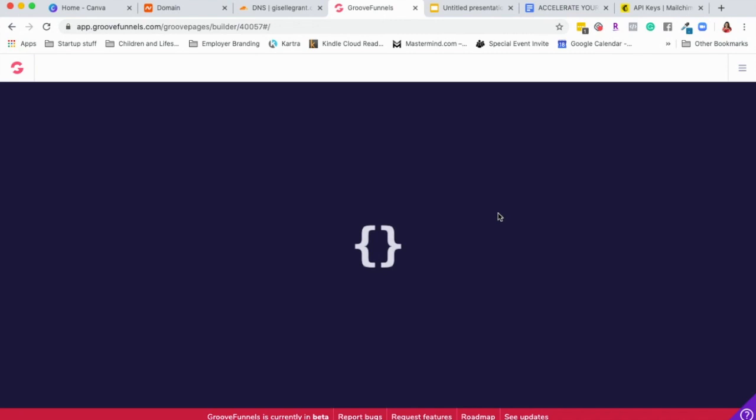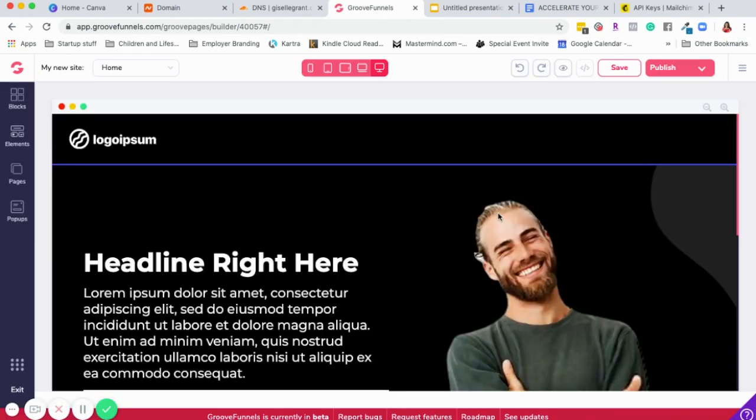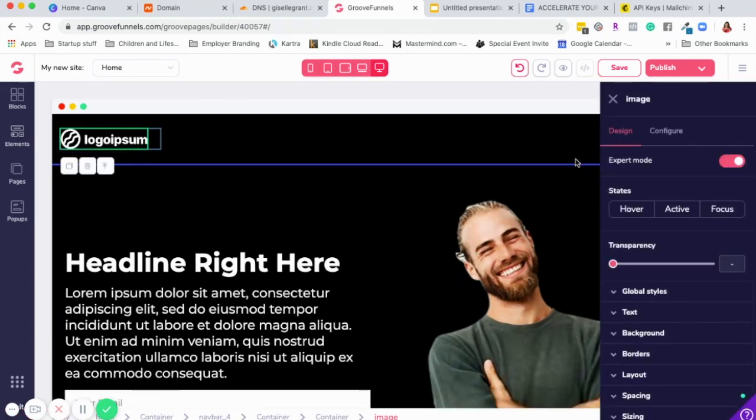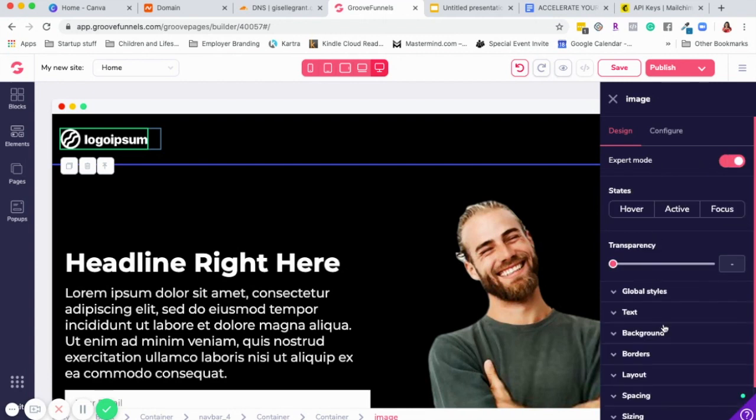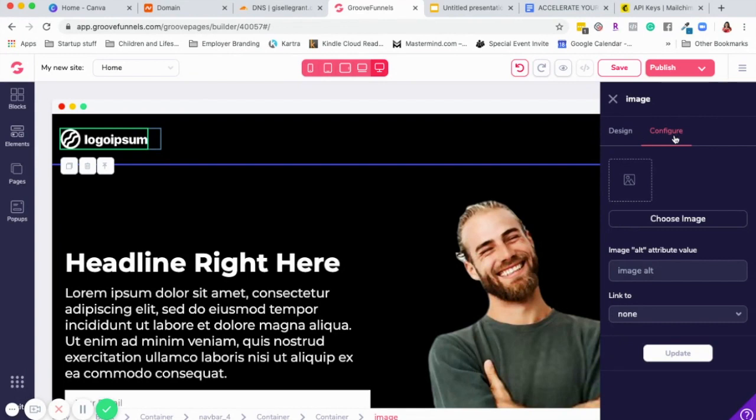And we're going to start building this right now. Now you come here, anything that you want to edit, you just click and a menu is going to appear on the right and you start configuring. Can you see this thing here, expert mode? If it's gray, you just click to the right because then it gives you a chance to edit everything. Or you click here on configure.